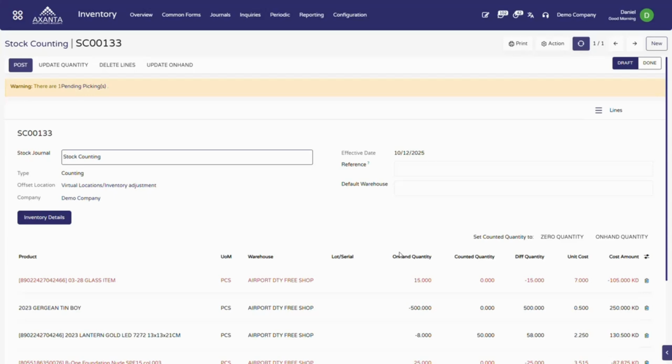Once we have imported the file, now we shall click on post and post this stock counting journal. So this is how you can perform the stock counting for specific products or for a complete store or a warehouse in Axanta ERP.